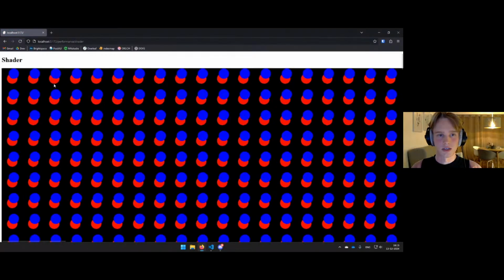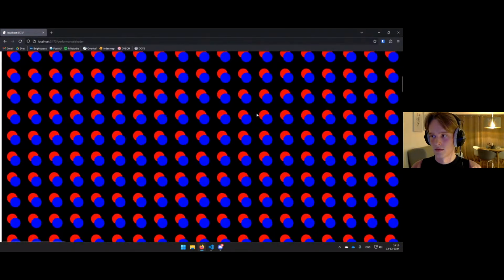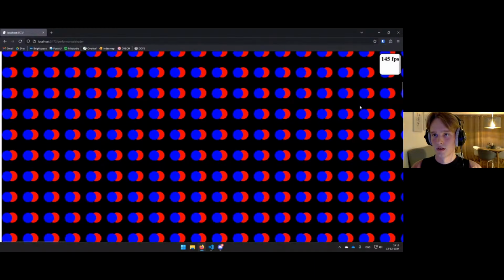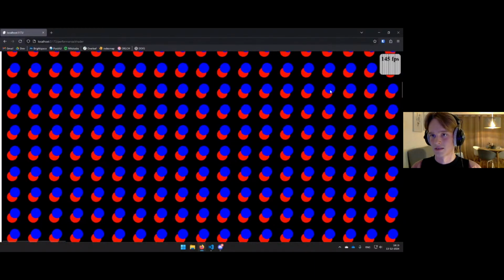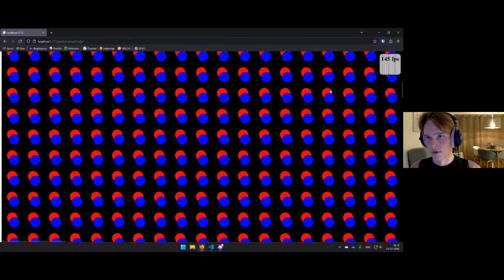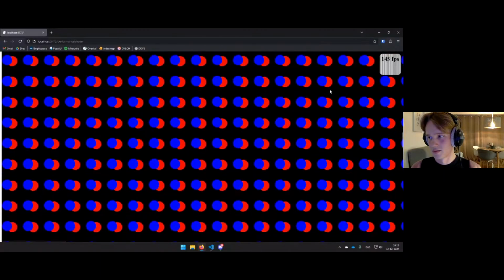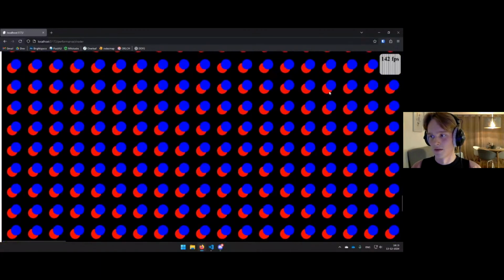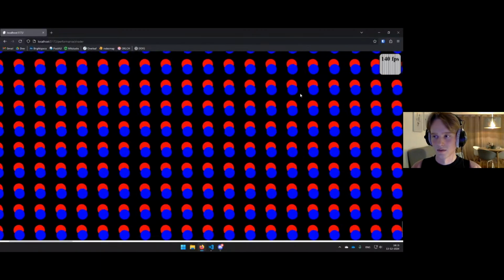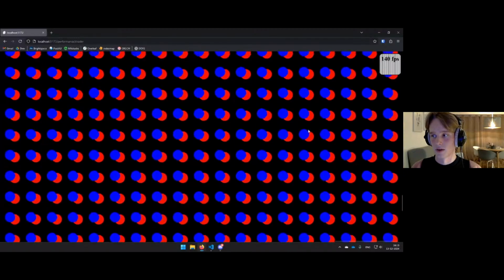But again, if we look at the shader, it's running completely smooth. If we turn on the FPS, it's actually saying around 144 frames per second, which is what my monitor maxes out at. So it's having no problem.